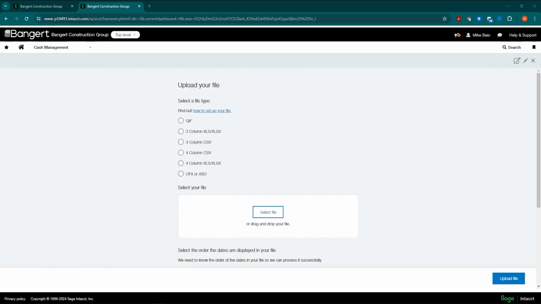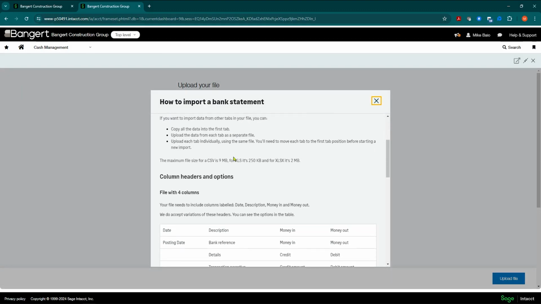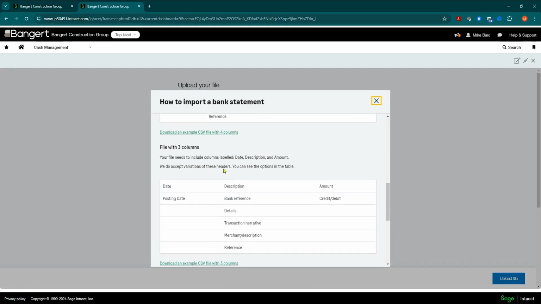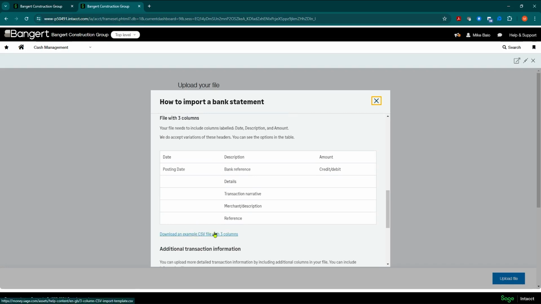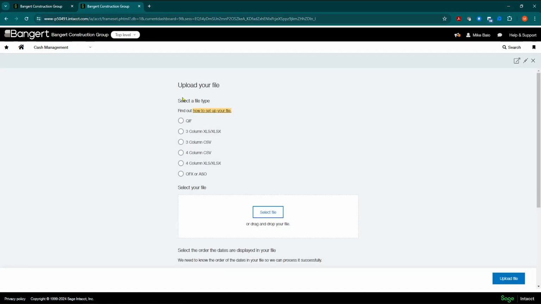What's really nice is if you're unsure, click on this how to set up your file right here. It takes you in there. It gives you examples. It tells you kind of what you need to do here. And you could even download an example template and use that template to start off. Okay. So that's there for you. And again, it's just a wizard here.